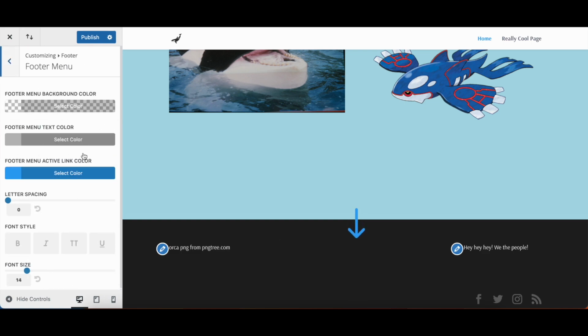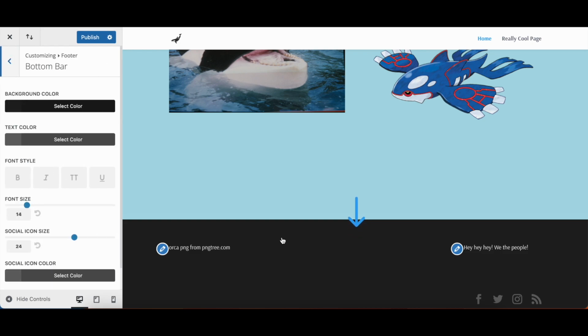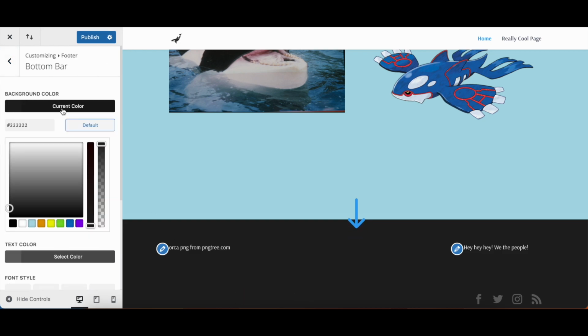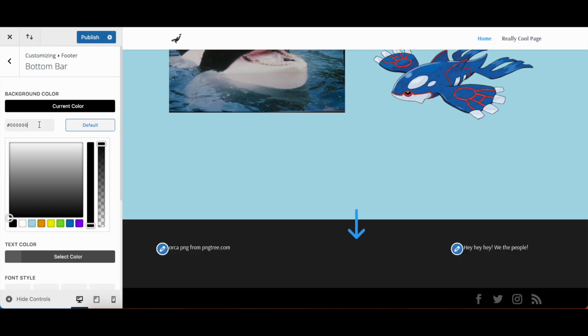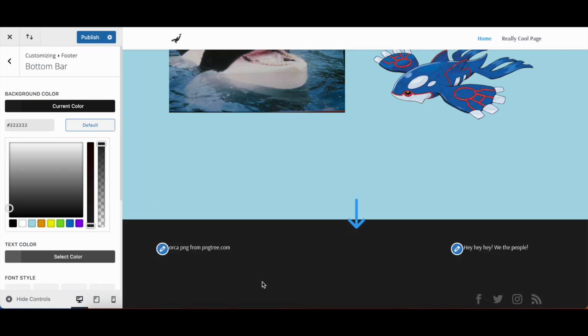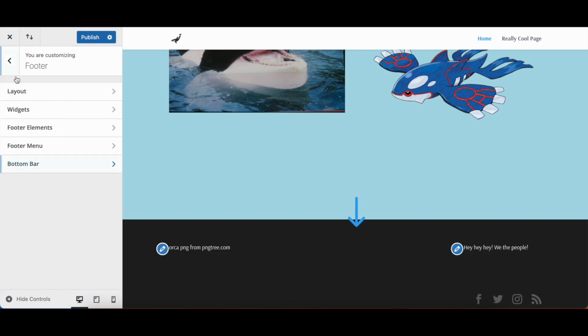We also have the footer menu, kind of the options here. If we were to change some sizing here, we have things like that basically. The bottom bar, this is again the very bottom. We have the color here just as 222222, but we can also set it to be a blue or gray or whatever, but we'll just keep it as this 222222 to make sure that it kind of matches up with what we have up here. Then we'll publish our work here, we'll save it.